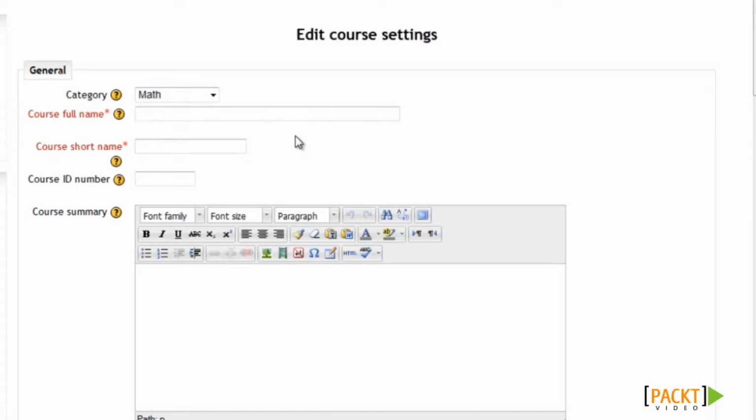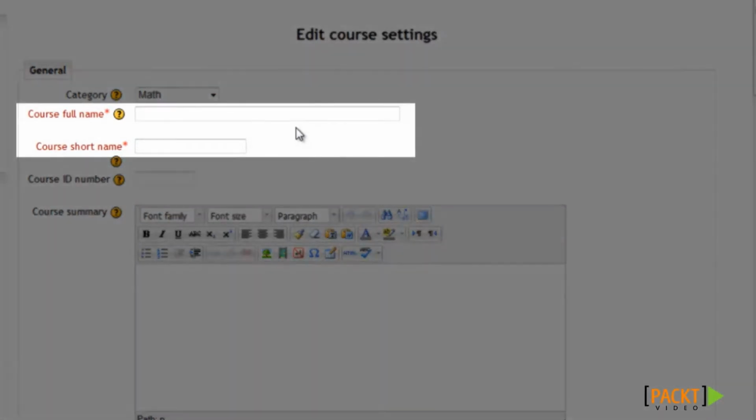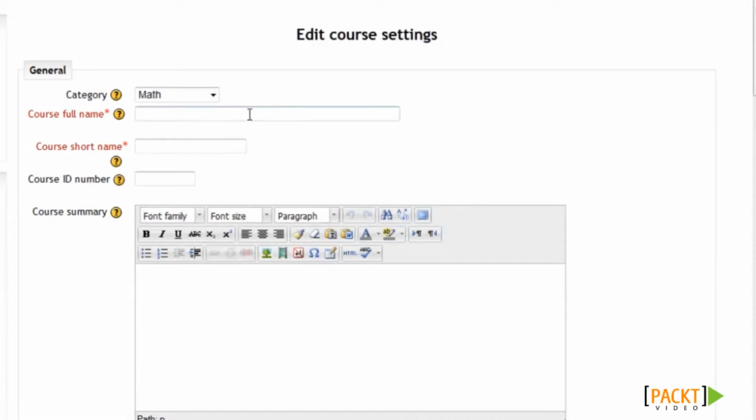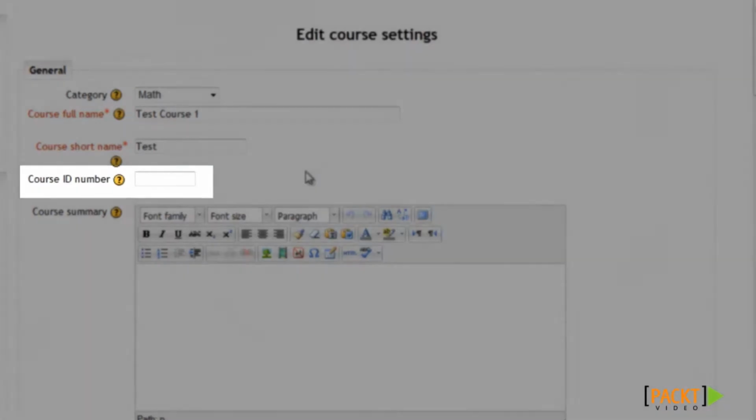After selecting the category, you'll need to enter a full name and a short name for your site. So enter the full title for the course site in the full name field, but for the short name, you may want to abbreviate that a little bit. After entering the name, you have the option to enter an ID number for your course if you'd like to.